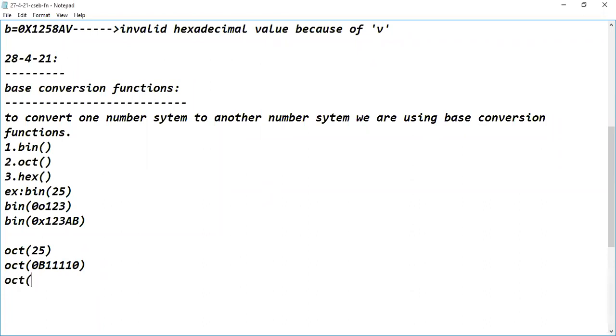Then the last representation: which value can be converted? Hexa. What are the first two characters? 0x, then 123AB. This is a hexadecimal value, converted into octal. Now, what's the last base conversion function?